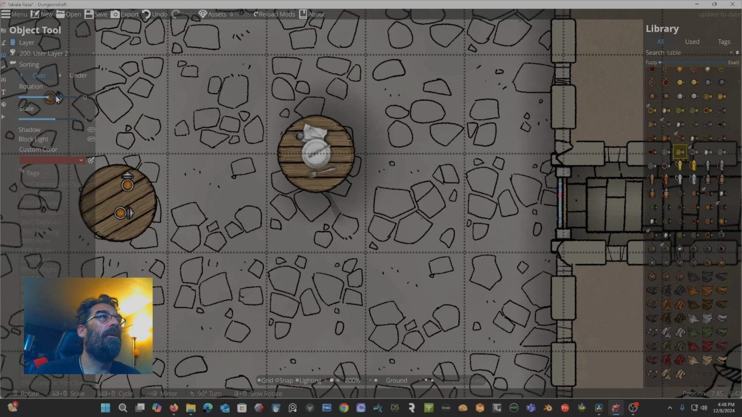Over and unders though, rotation, scale, shadows on. If I want to now put this on there, this one has a shadow, you can see the difference between the one with the shadow and without. It's very subtle.